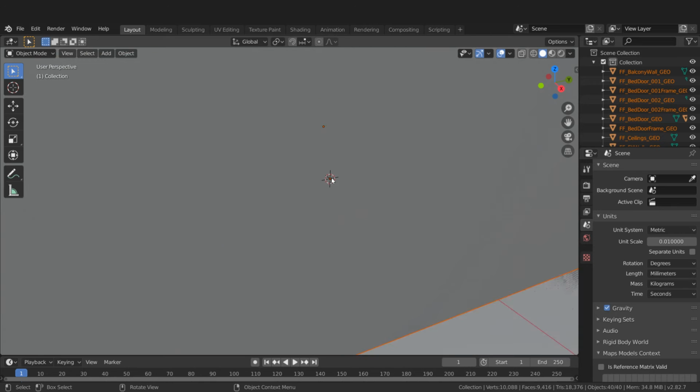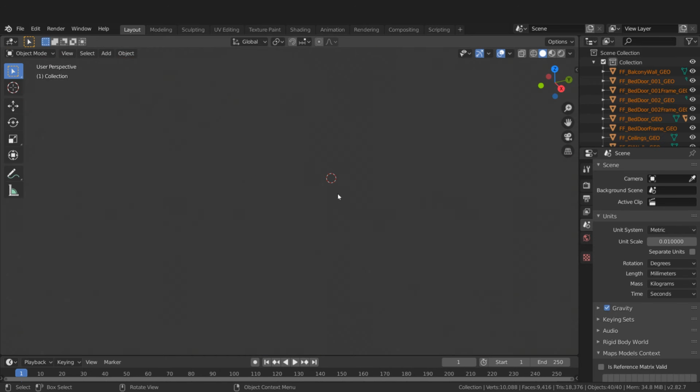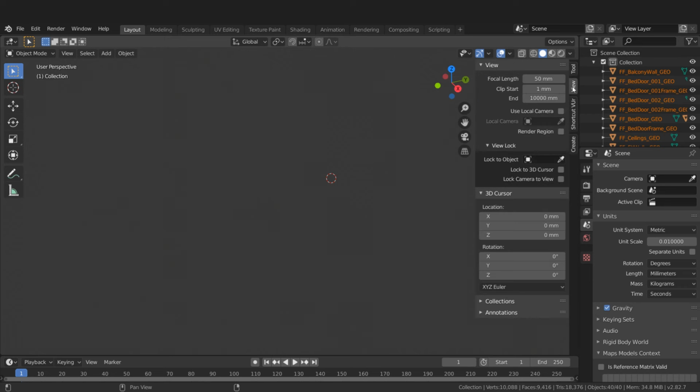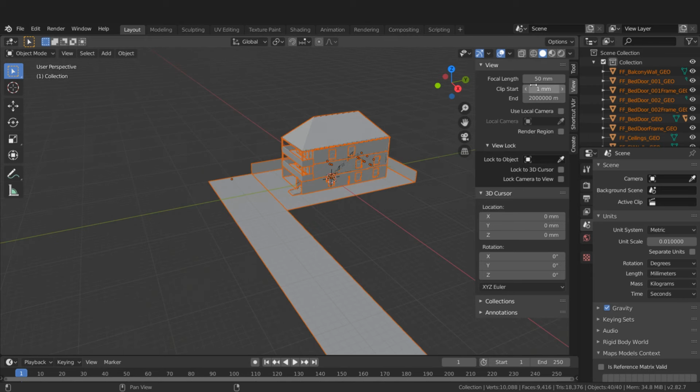Once this imports and I zoom out, the model disappears. The reason for this is that the scene clipping needs to be updated. I can press N for the sidebar and come to the View tab. Because we have changed the scene scale, we also need to update the scene camera's clipping settings. If you zoom out any further than 10,000 millimeters, the scene camera will clip the view. In the end clip, I will put in 2km and press enter. That's a large enough value not to have any issues with the model.